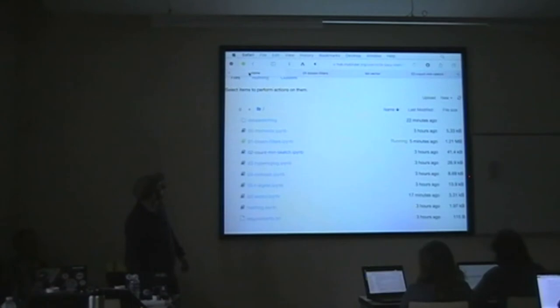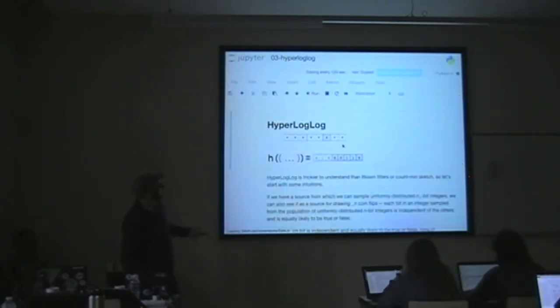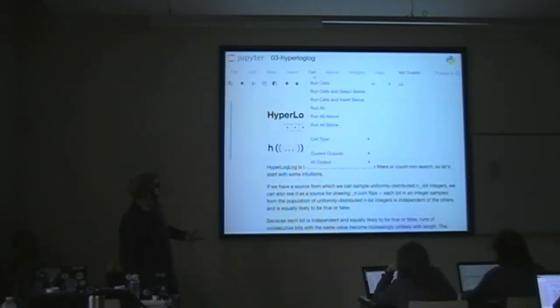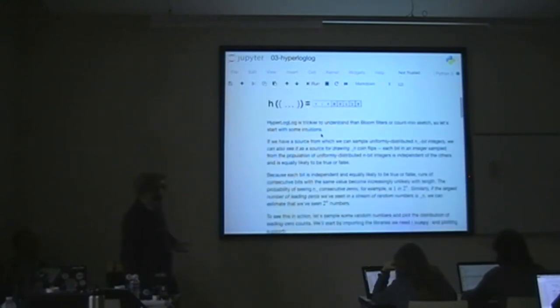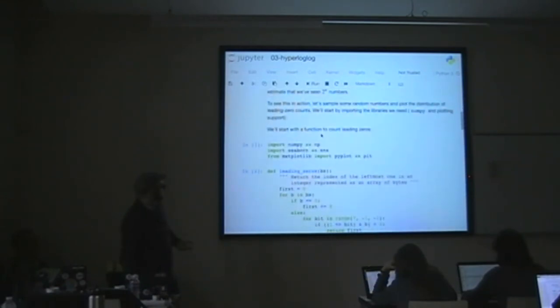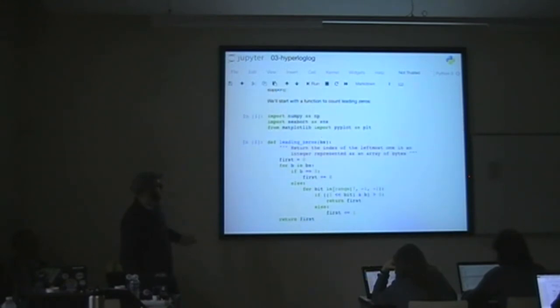So we'll go back to the home, and we'll click O3 hyperloglog. And you can actually see what the code looks like. I'm just going to say run all cells so that I can sort of talk about this. Basically, the hardest part of this code is doing bit manipulation in Python and counting the number of leading zeros. Right? Beyond that, it's pretty simple.